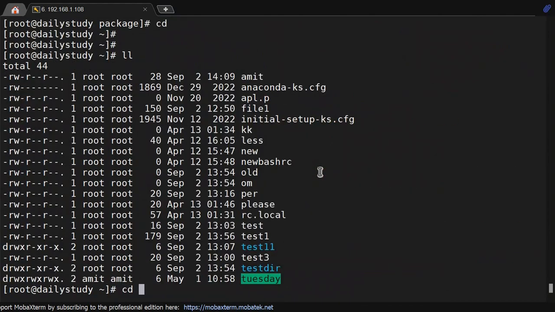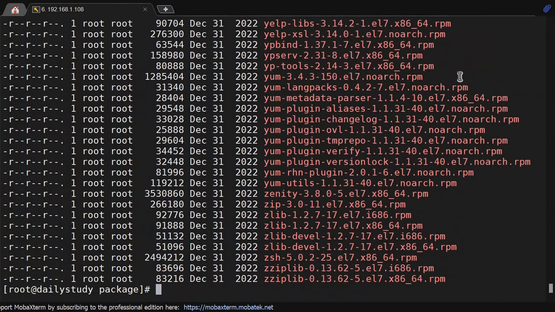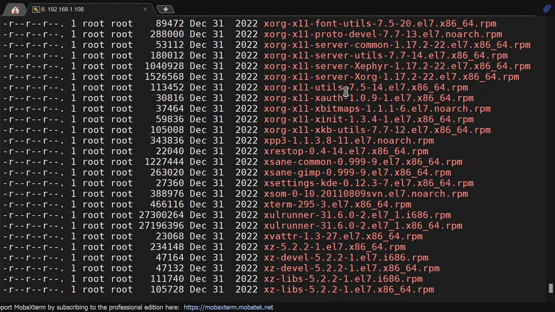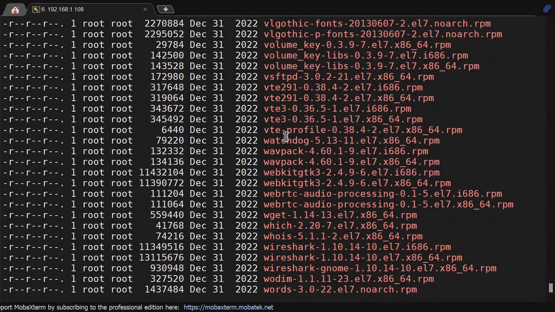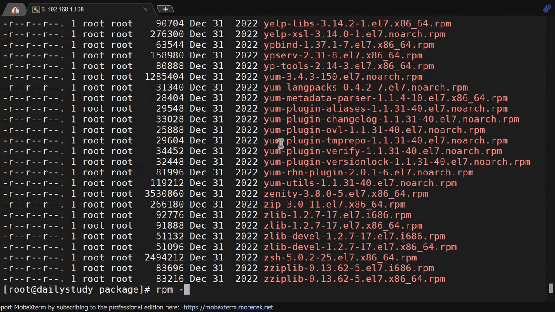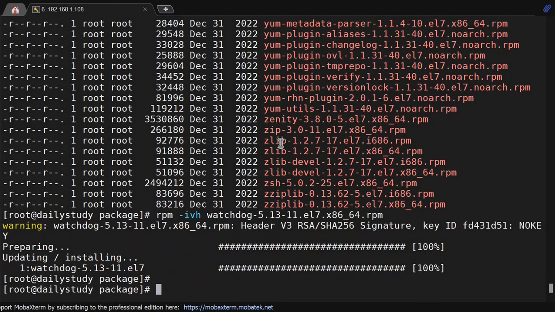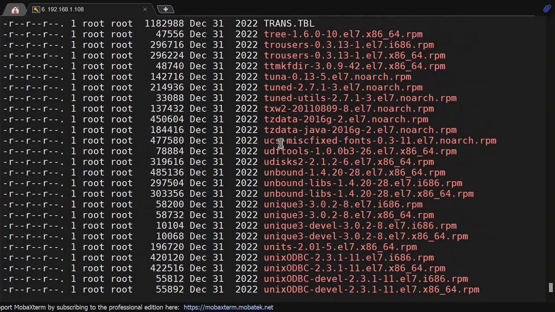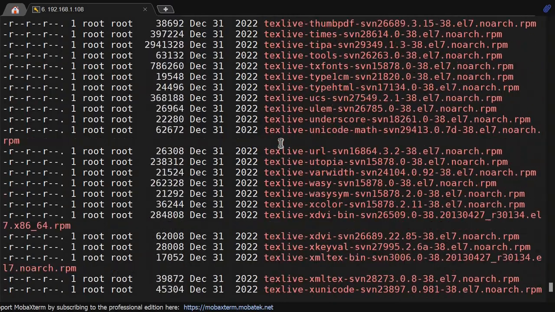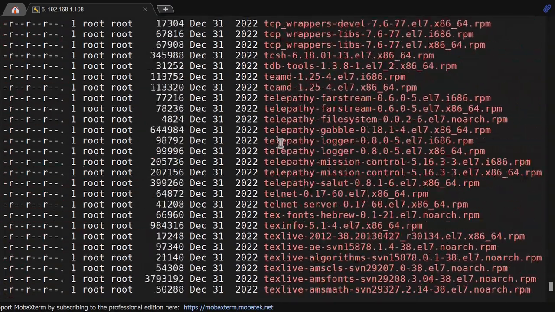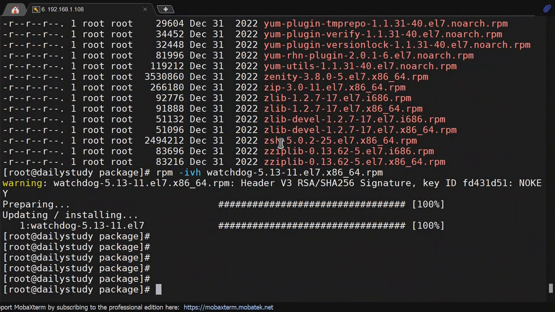ll, cd, ll. These are all the packages. So I will try to install some package, watch. rpm -ivh watch. Okay, it got installed. There are no dependencies. I need to find something which has dependencies, then only it will work. So in that case, yum will come, Yellowdog Updater Modified. It will download and install the dependencies.